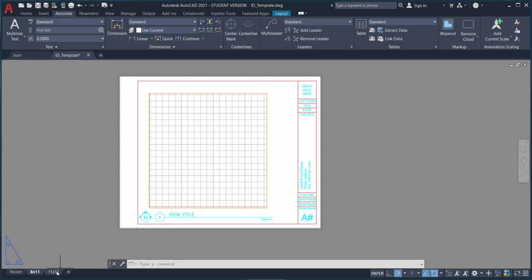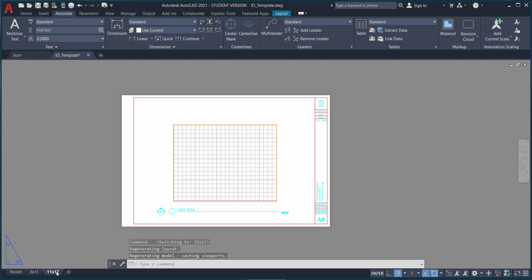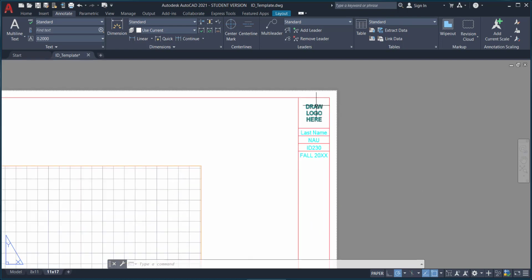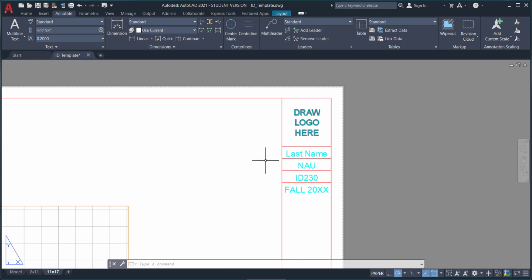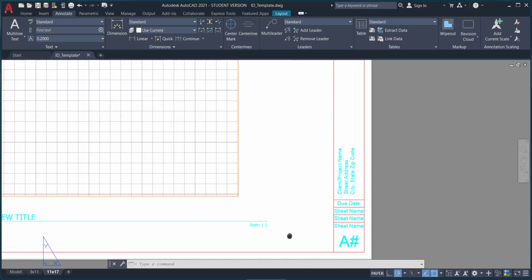If we go to 11 by 17, you're going to see the same thing. The gray is the background, and the white represents an 11 by 17 sized piece of paper. Believe it or not, these are the same size fonts. It's just funny how the size of the sheet can make something look smaller, but it's the same size as it was on the 8 by 11. Again, you have to fill all this information out.